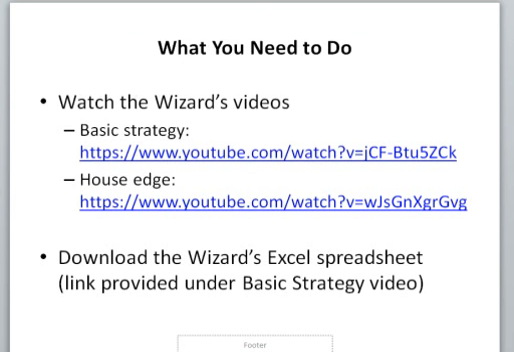What you need to do is first watch the Wizard's videos. He has 2 videos, one on the basic strategy. He starts with a totally blank spreadsheet and explains step by step how to calculate the full basic strategy. And then he has a second video, a shorter one, that he calculates the house edge using the data from the first video. So watch the 2 videos.